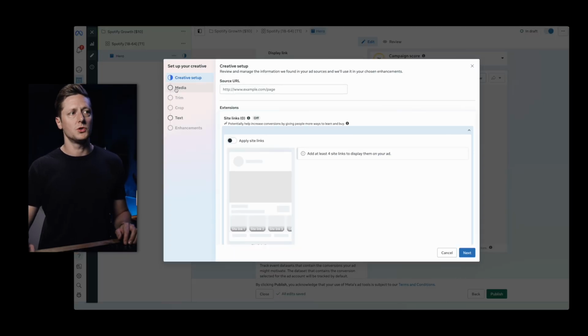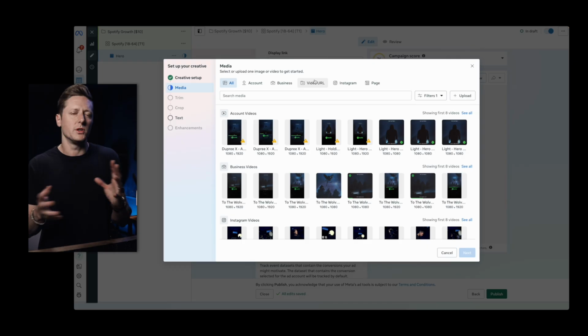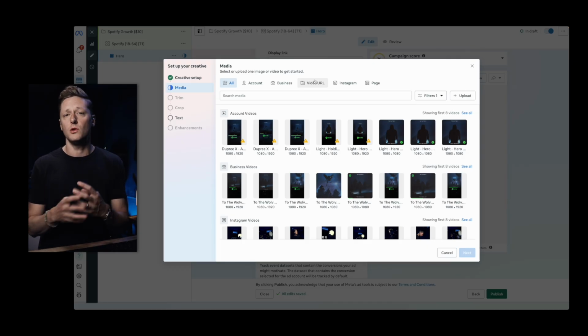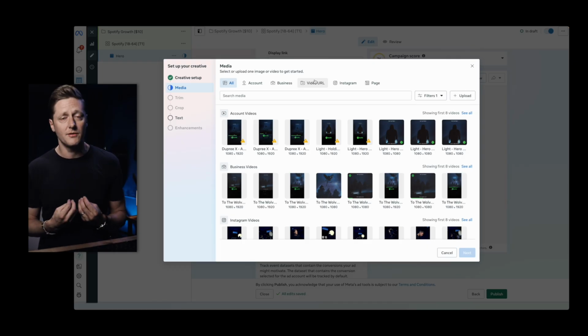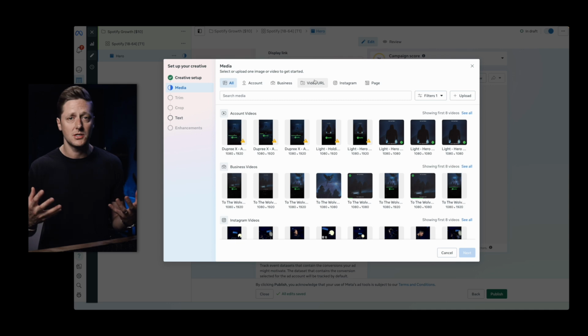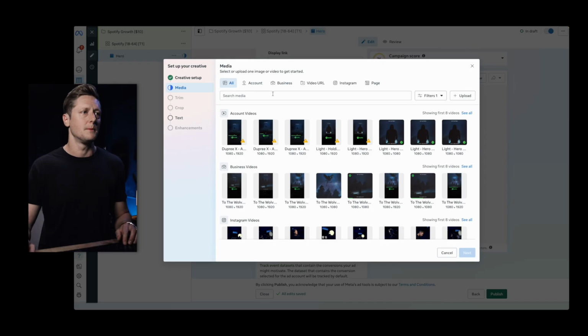I'm going to skip this source URL because that is really used for if you're running something to a website that it can pull data and information from, like a landing page with a lot of text on it or some images and stuff. We're not doing that. This is a different type of thing. So we're going to skip that creative setup. We're going to go to media.